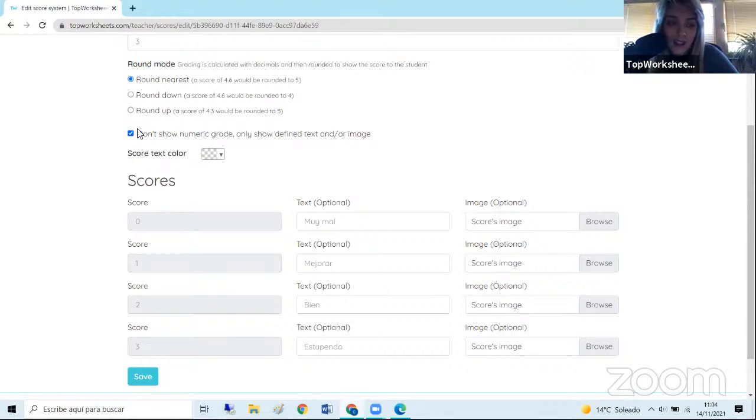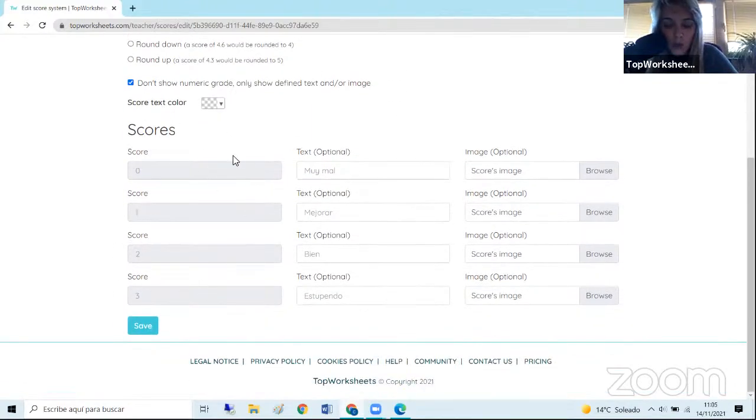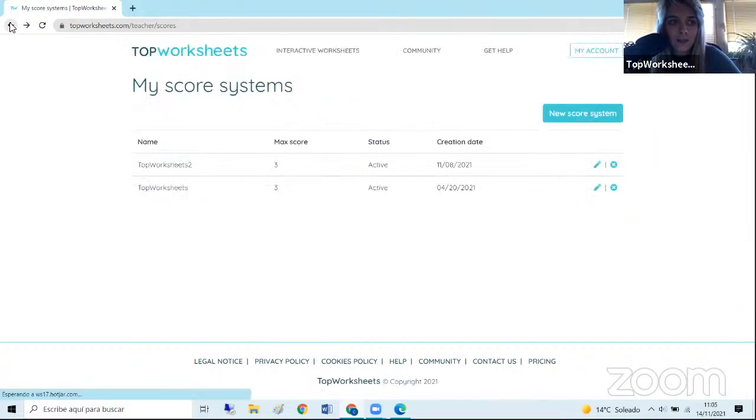This is the most interesting thing, the most important thing, because it's asking you to show or not the numeric grade. For example, I have marked here, don't show it, only show the final text and or image. In this case, the score wouldn't be shown when a student does a worksheet and is auto-graded. And instead, for example, instead of 0, it would be "muy mal", that in English is really bad. When they get a 1 out of 3, it would be "you have to improve". The 2 would be good, and the 3 would be excellent. But you can always choose an image to upload instead of text or a score. It's a very customized system to score your students.